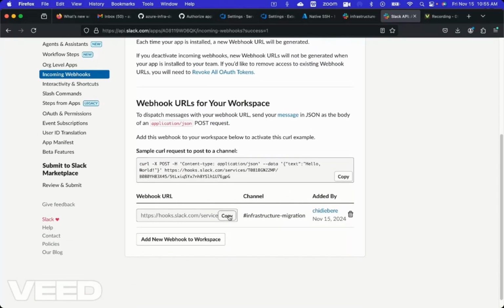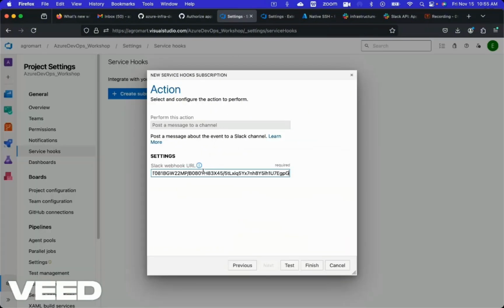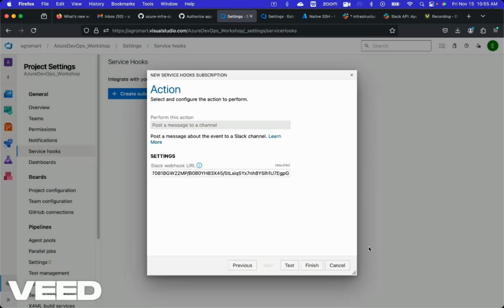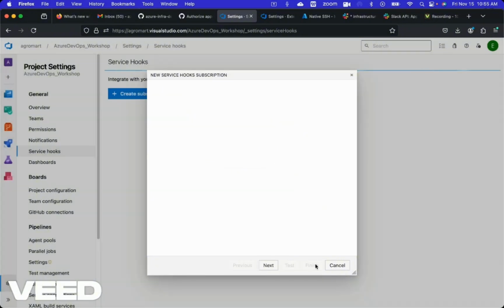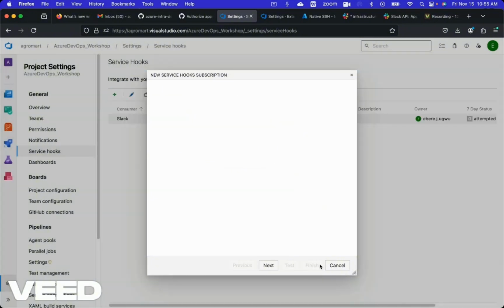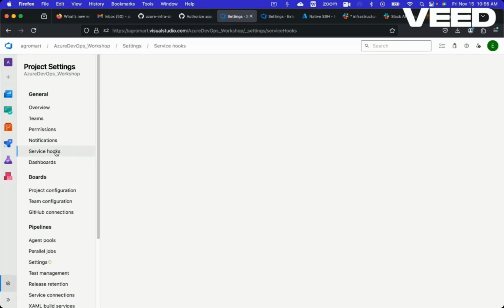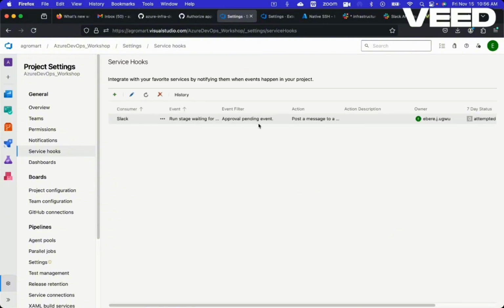To round up, I'll copy this URL, get back to this, and paste it. Then I can run the test. Succeeded. Then I'll finish. Checking on the webhook interface, you see that we already have a Slack integration. Good, we have a Slack integration in it. The run stage is waiting for this.